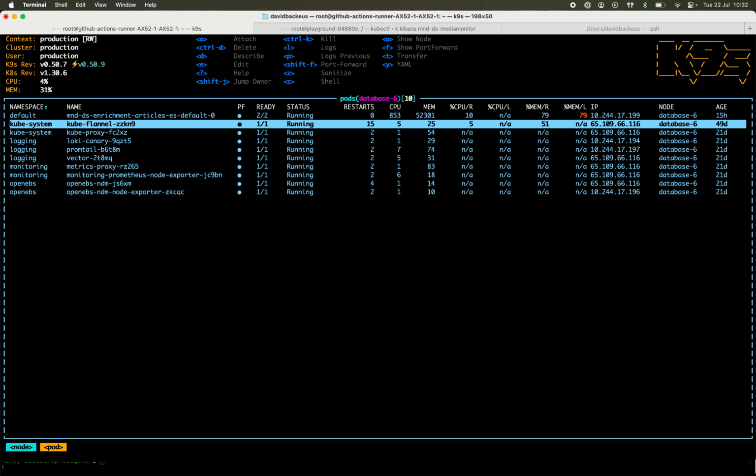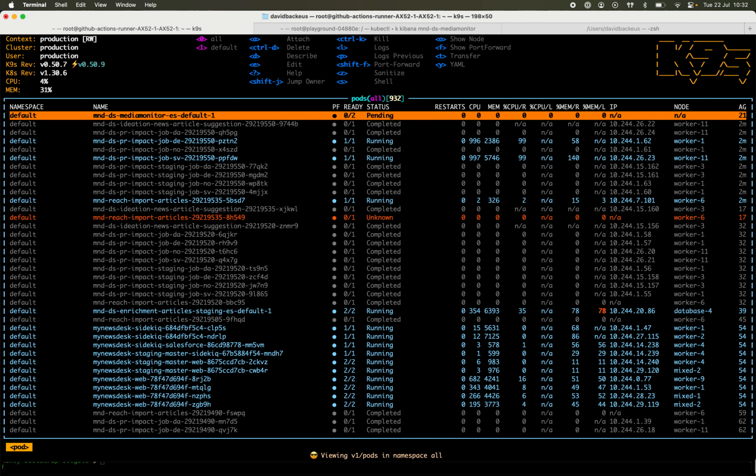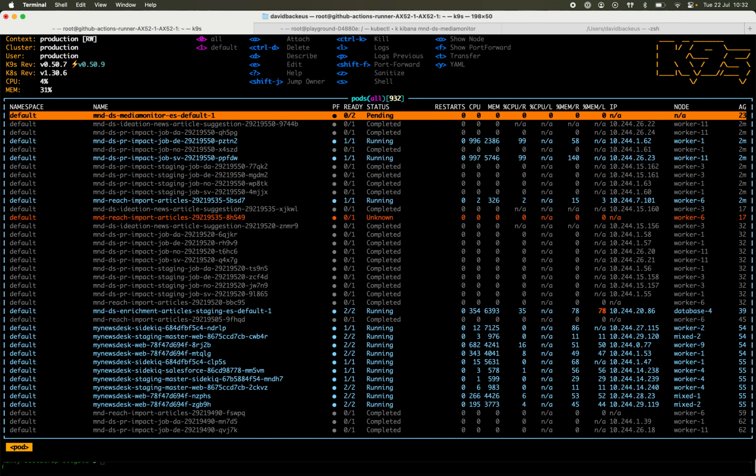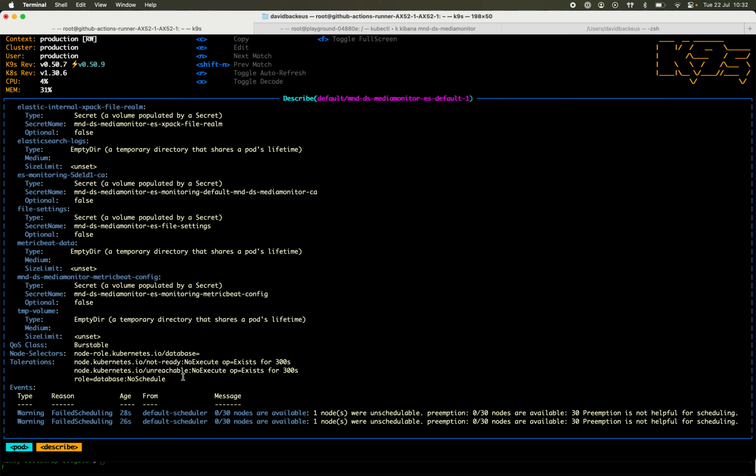If I change the view here now to just a regular pods view and I sort by age, we can see that we have this pending media monitor default pod. And why is it pending? We can describe it and head all the way down here and we can see the events. So it is not schedulable because 0 out of 30 nodes are available. And this is because we have cordoned the only node to which it could actually be scheduled, which is where it has its persistent volume.